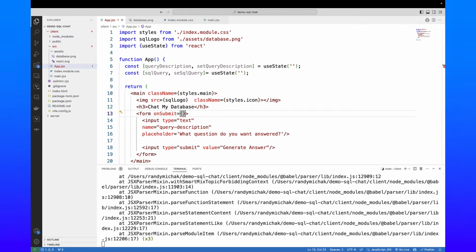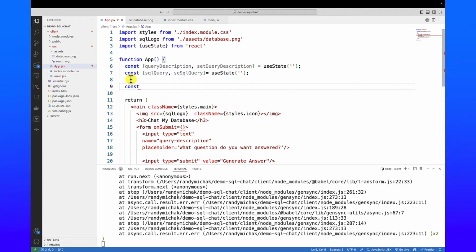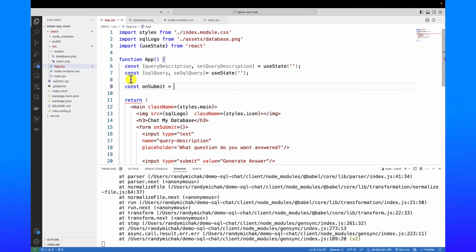And the whole purpose of the function is to be able to recognize when someone hits the submit button. We're going to capture that and be able to act on it. So we're going to create another function here called onSubmit, and it's going to be asynchronous.